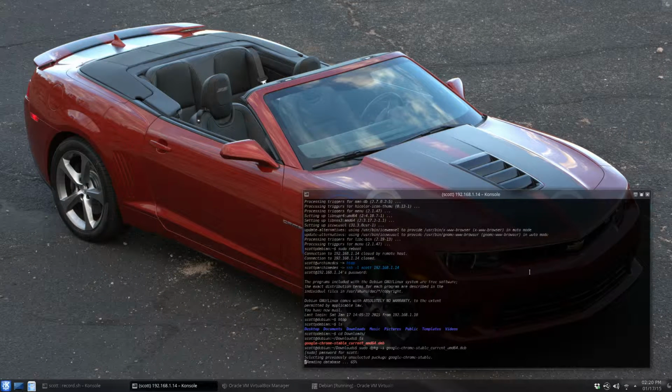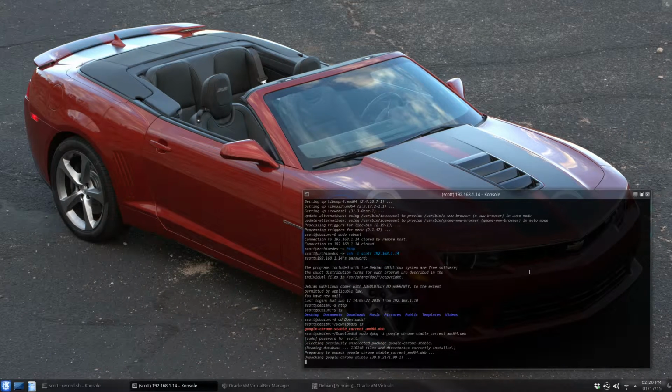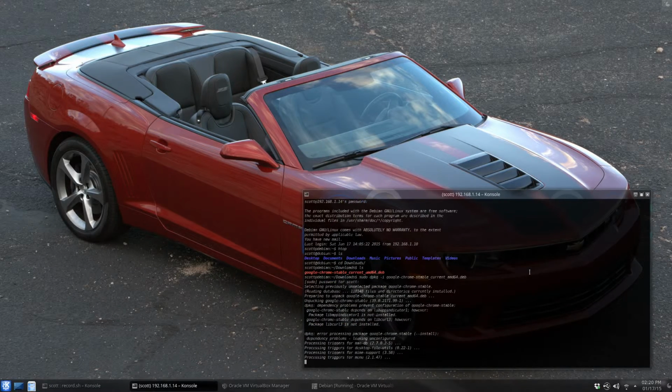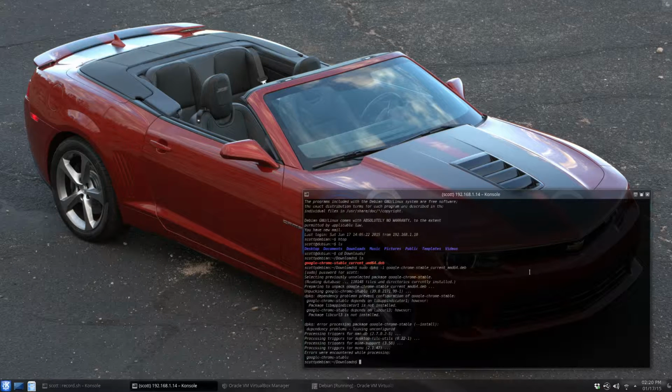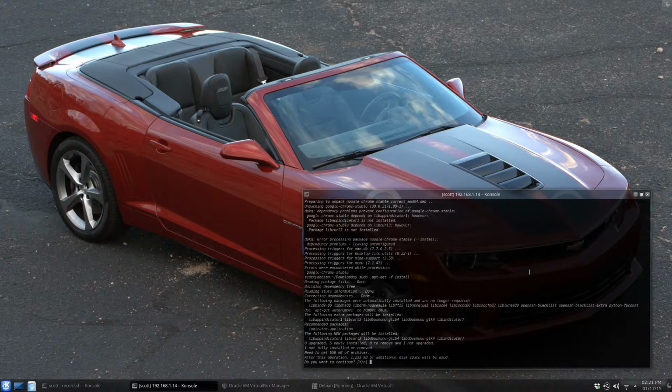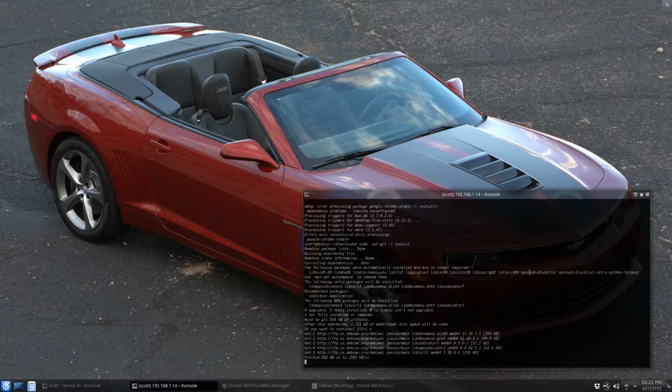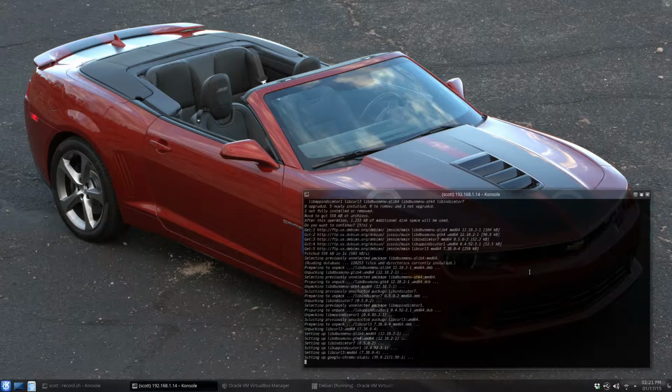Now, this is going to fail. The reason why it's going to fail is because it does not install dependencies. So what we're going to do is we're going to allow it to fail, and I'll show you how to fix it. Alright, see, error was encountered while processing Google Chrome stable. The way to fix this is sudo apt-get -f install. Now what that's going to do is it's going to go through, it's going to find all of Google's dependencies, and we're going to install them, and it's going to also install Chrome.